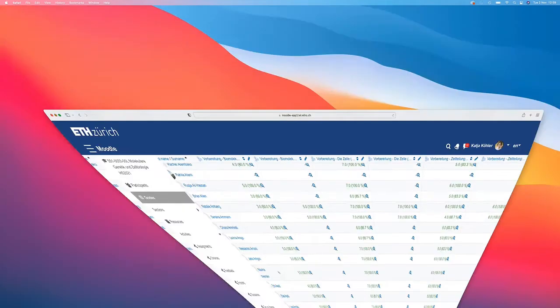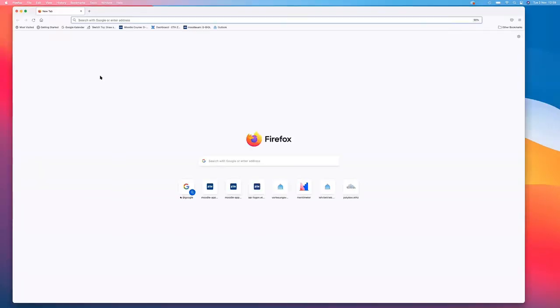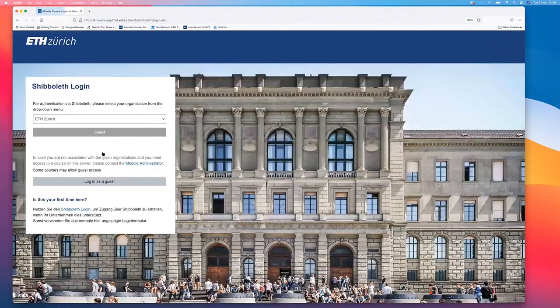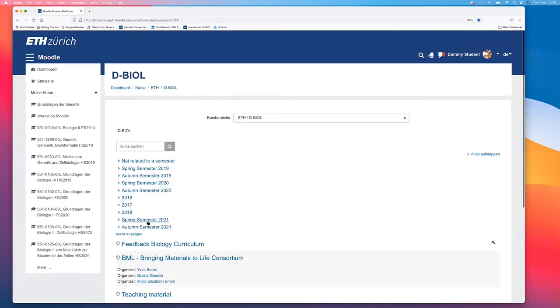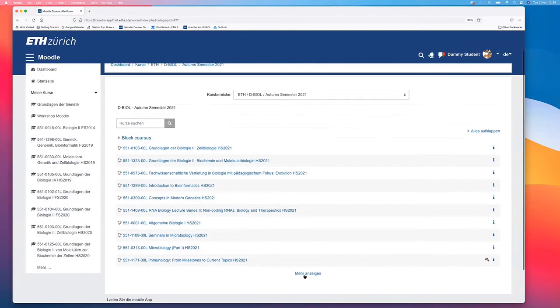For the students, I need to log in as a student first, which may take some time. I'll show you how it looks from the student side.